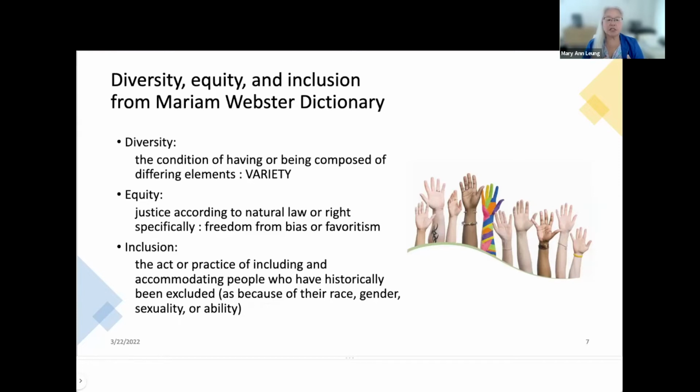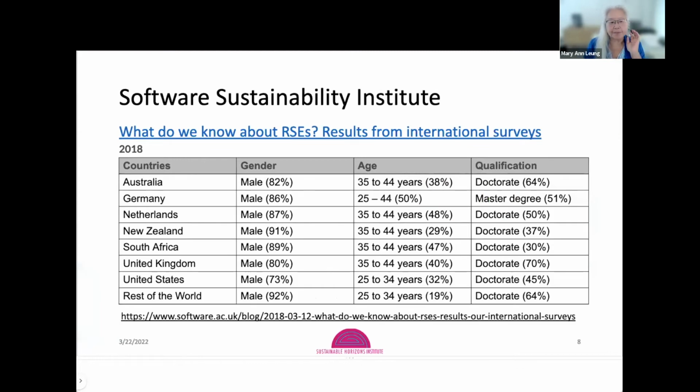And then inclusion is the act of practicing including and accommodating people who have historically been excluded because of race, gender, sexuality, ability, and many other reasons or dimensions or ways to exclude people. That is what we're trying to look at in terms of inclusion. So go ahead and go on to the next slide.